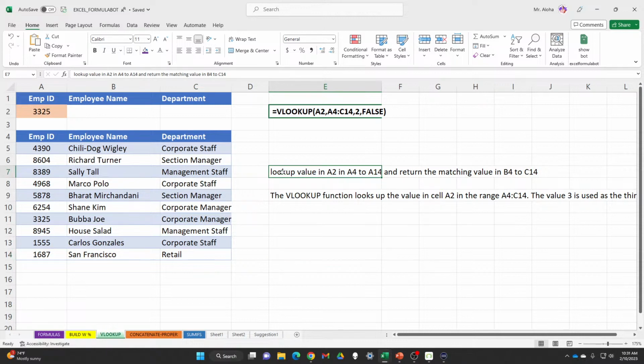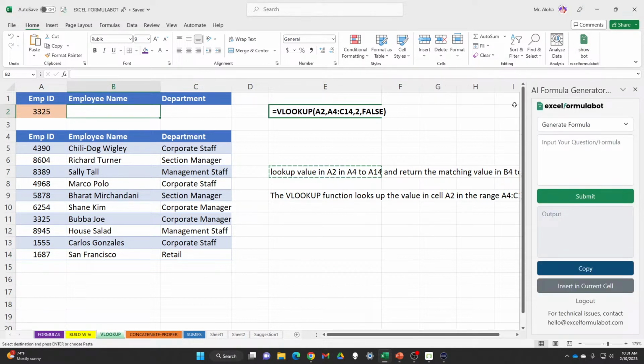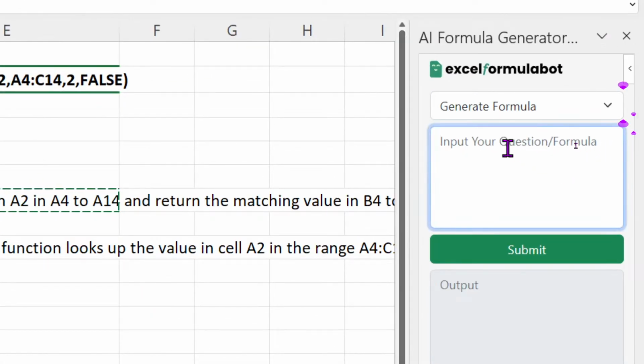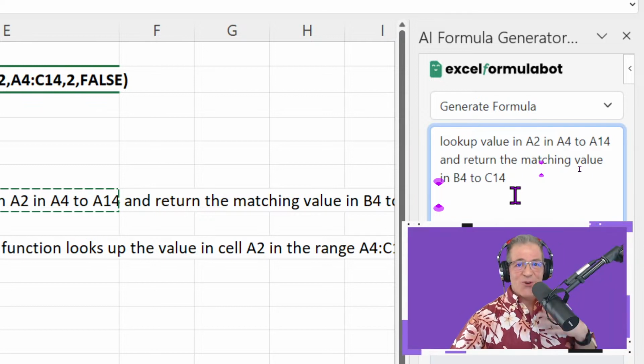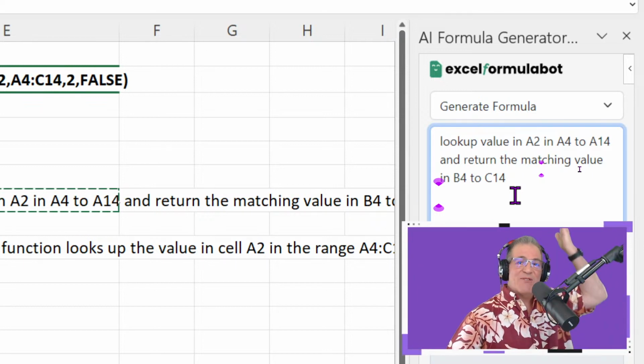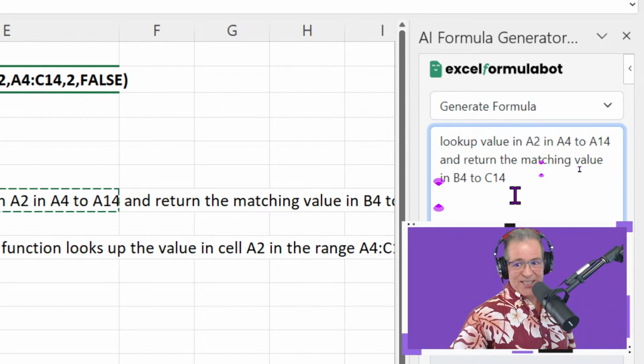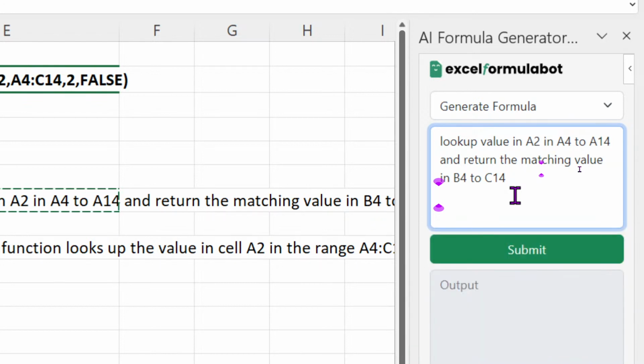So let me copy this. I'm going to put the marquee right there. Let me go to Excel formula bot. And I'm going to say generate a formula right in here. So I put in my question. See, this is why it's so important that you know the basics of Excel before you can even use the AI. You got to ask it. All right. So look up value A2 in A4 to A14 and return the matching value in B4 through C14.